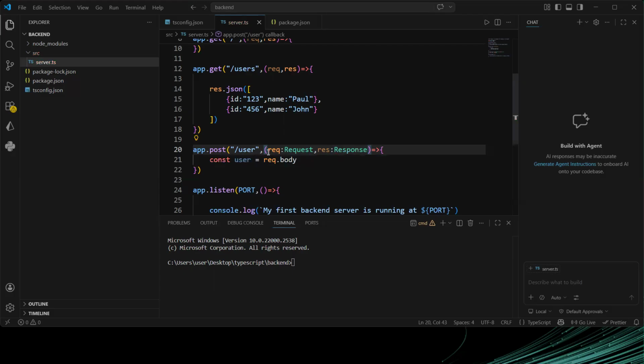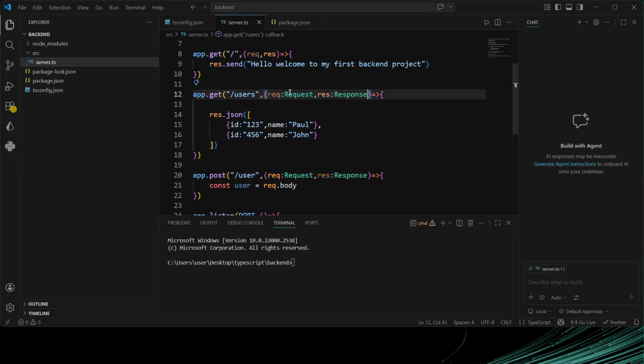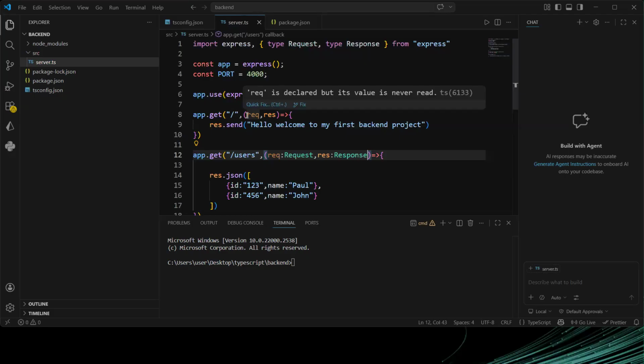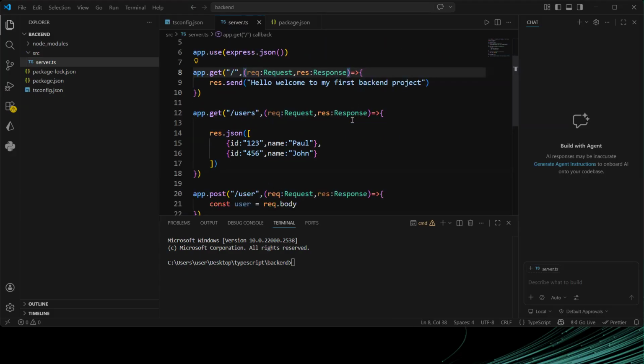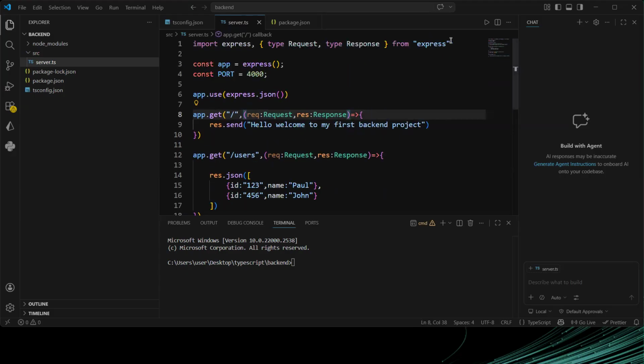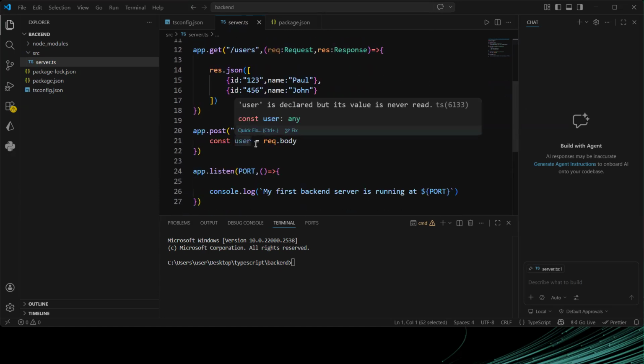So let us make good use of TypeScript. All right, look at what I have there, look at the way they are. Make sure you just have the code like this. Now I am extracting the user that they are going to give me in the request body.